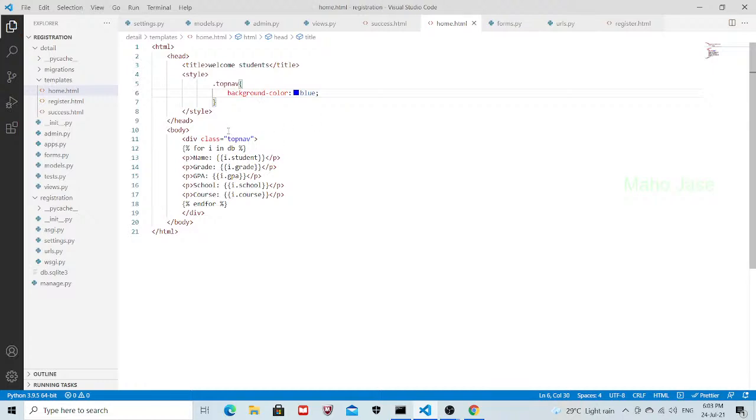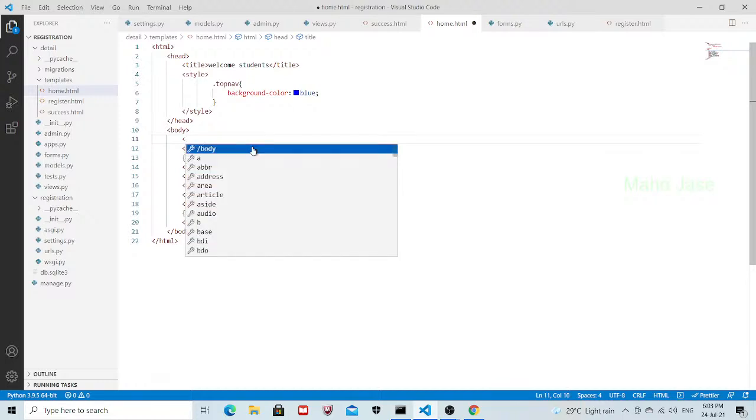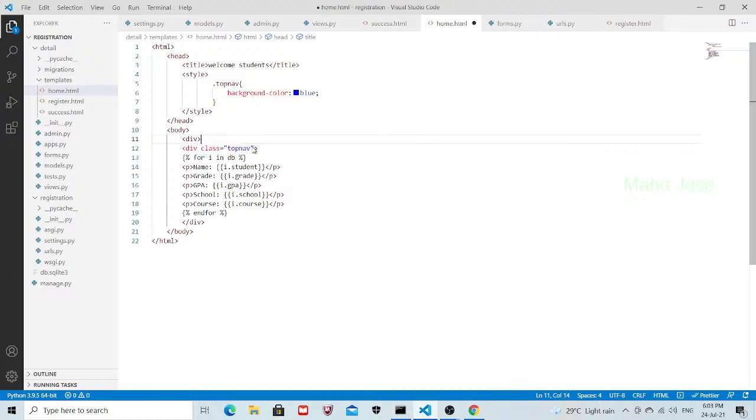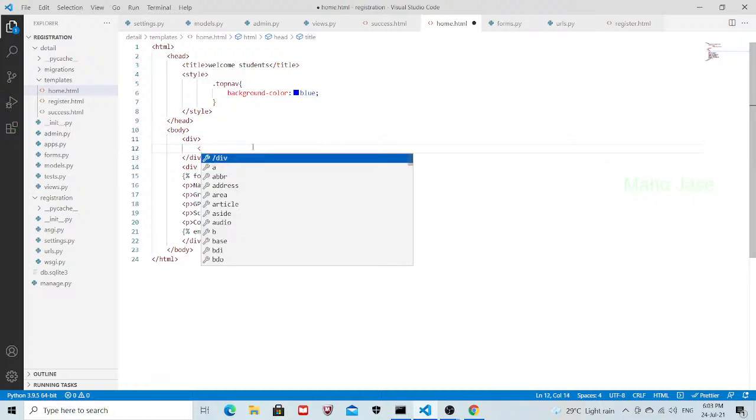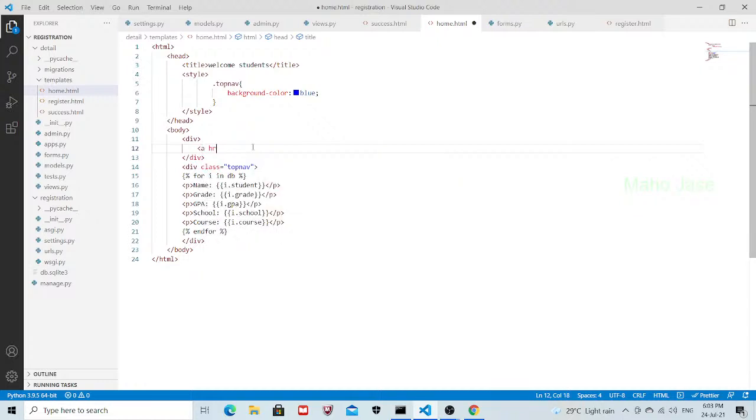So before that, we have to do one more thing, that is create another div and a href, the reference would be home. So I will just give this one, and then I would say it as home.